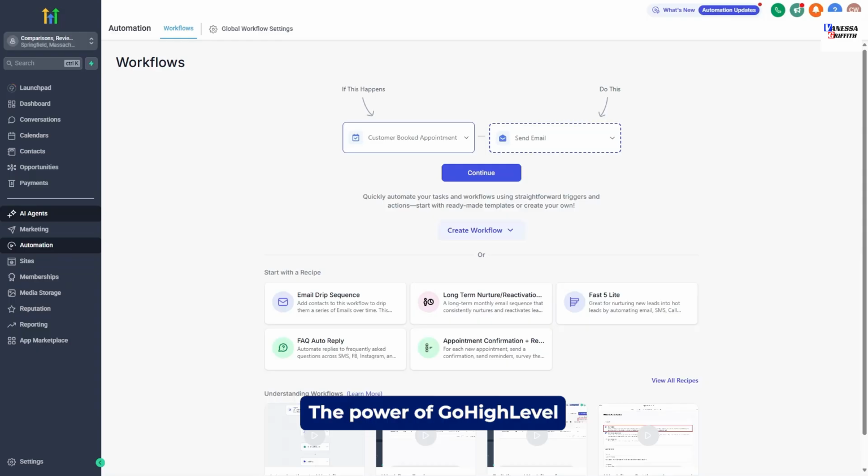The power of GoHighLevel is on full display in the automation section. These automated tasks will free up your time so you can take on more value-added work, things like closing a sale. HighLevel allows you to either build a custom workflow from scratch, or you can use what are called recipes for a workflow.